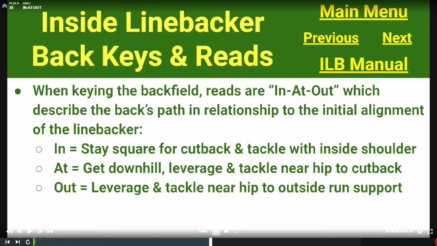If that running back is in, you need to stay square for cutback, and big time, you're tackling with the inside shoulder. If the running back's path is at you, you get downhill, you want to leverage and tackle the near hip and really end up forcing that guy back to cutback. And if the running back's out, we need to get downhill initially, but then quickly scrape out to the perimeter, matching the path of that running back. Our inside gap, if the whole backfield's past it, we don't have that inside gap. We're on the play side here. We need to be able to leverage and tackle that near hip for outside run support.